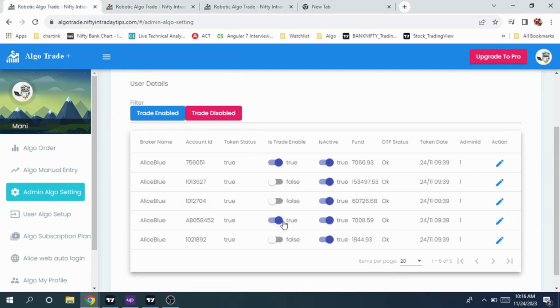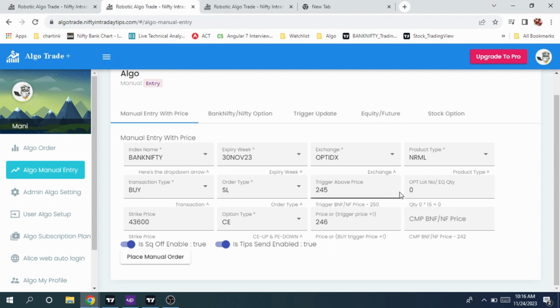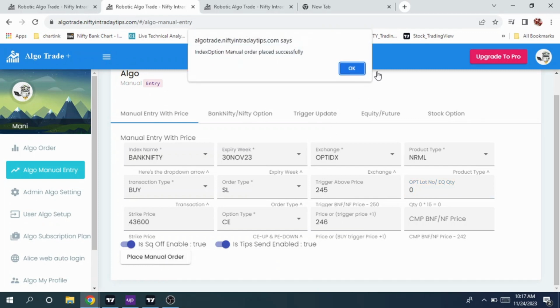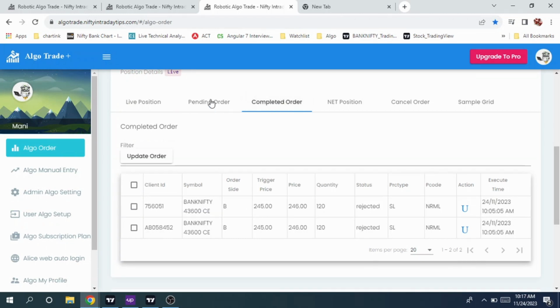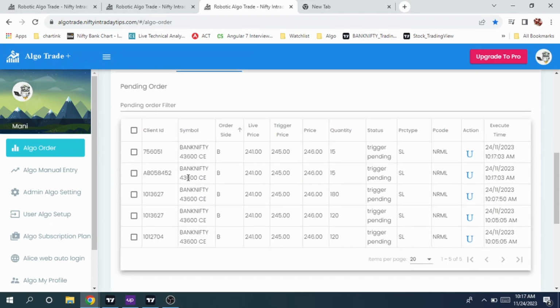Now we will try to place the order for those two rejected users. We will enable the order execution setup for these two users only. Then go to the manual order screen. Here we put the quantity at 0. This means the quantity will be taken from the predefined user settings. Now we have 50 quantity, or one lot. Order has been placed.